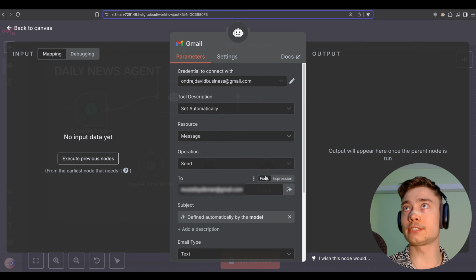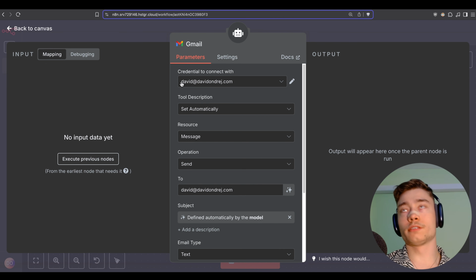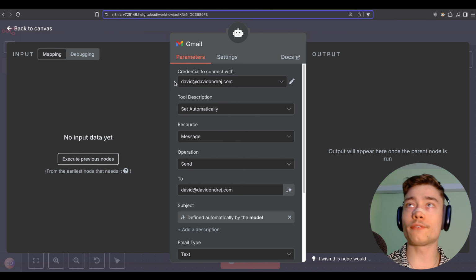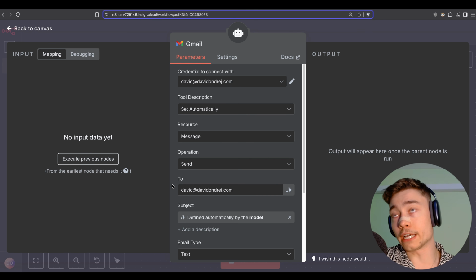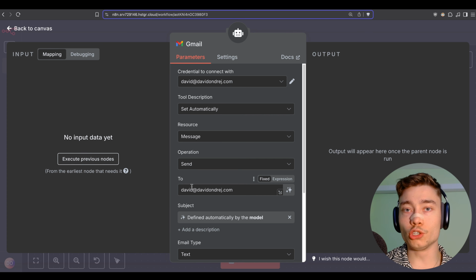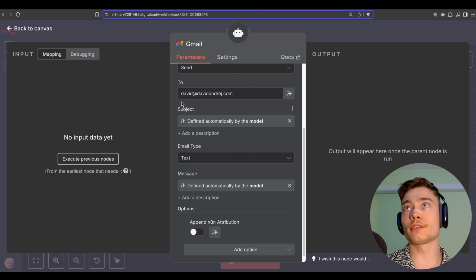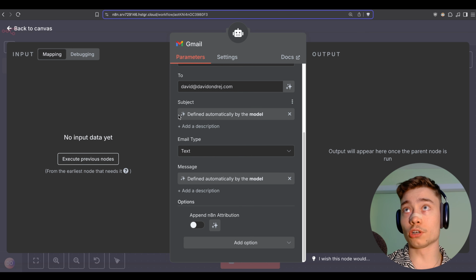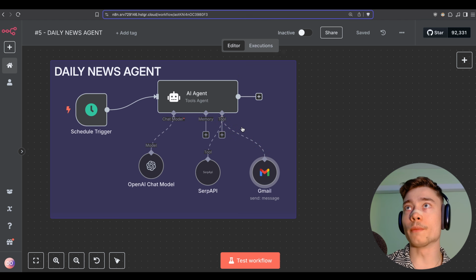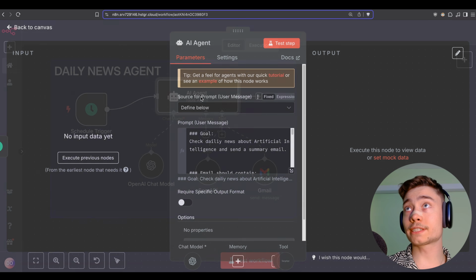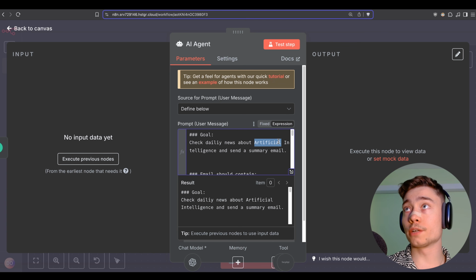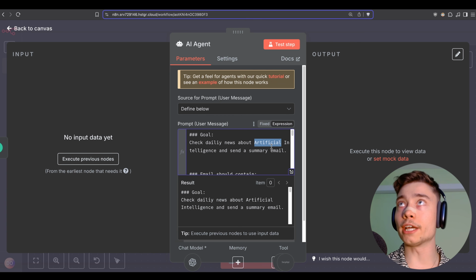And then Gmail, same idea, right? Inside of Gmail, again, select the credentials, whatever email you have, doesn't matter. And then whatever email you want the news to be sent to. So maybe you want to send them to one of your employees or your friend. Again, could be any email. This doesn't have to be your email. And set this up: send message, subject defined by the model, email type text, and message defined by the model. All that will be defined by the AI agent. So in this case, we're asking about info about artificial intelligence because that's what I care about, AI.